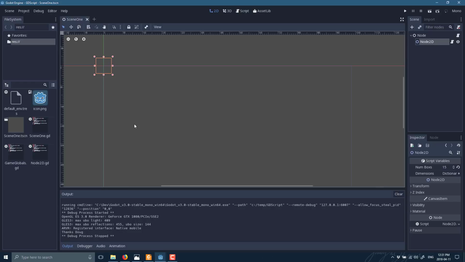So that is pretty much a crash course of GDScript, just under an hour. There's a lot to cover there. I hope I didn't lose any of you.